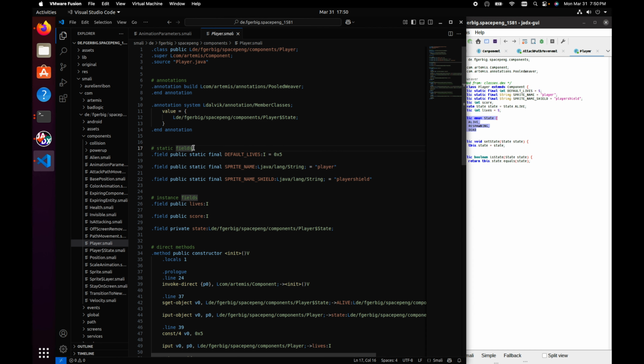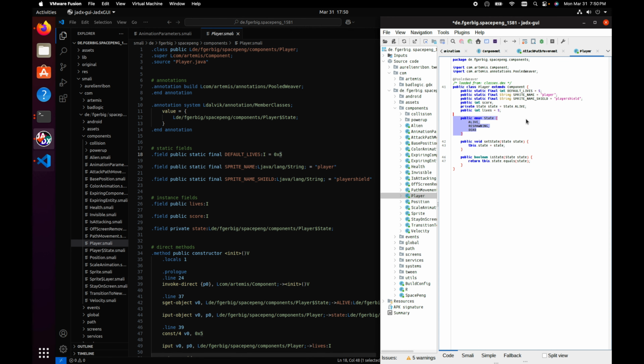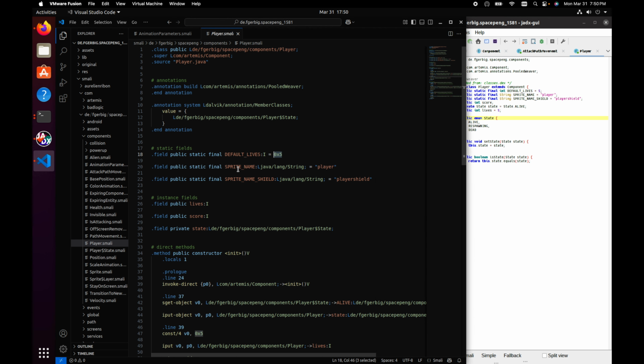All right, now it's got some static fields. All right, default lives, it's an integer, and you can see that here, it's an integer, initialized with 5.